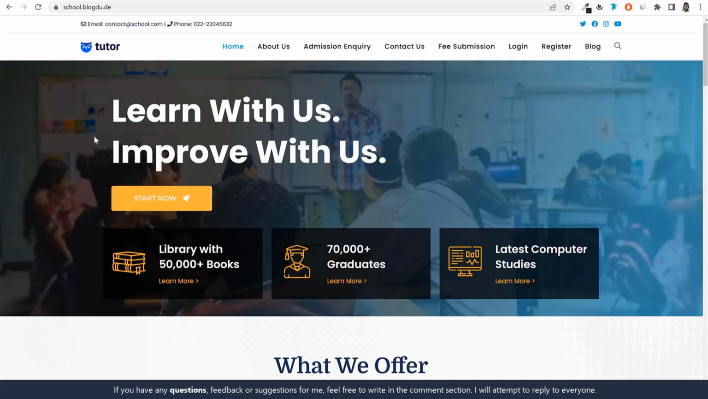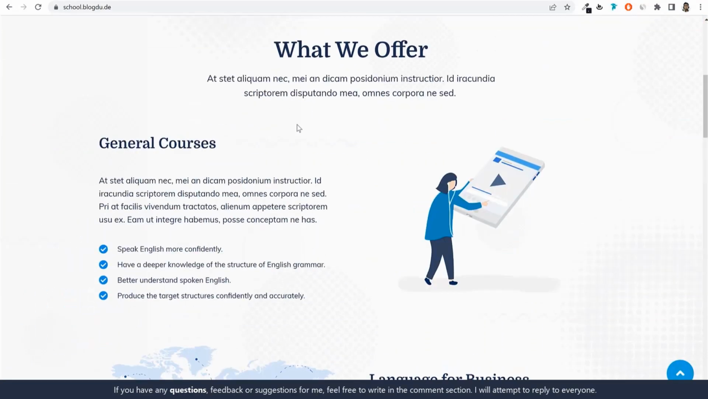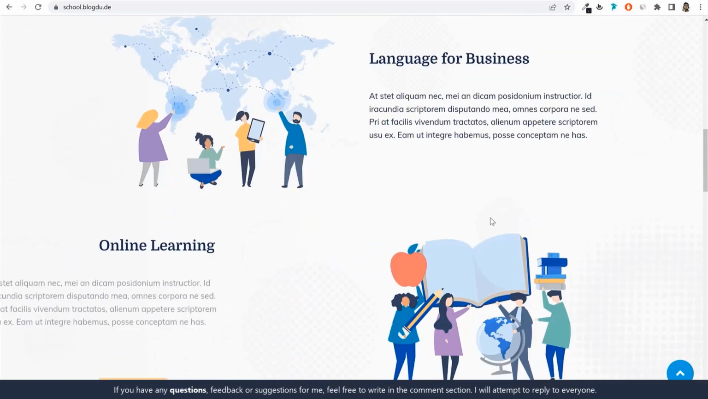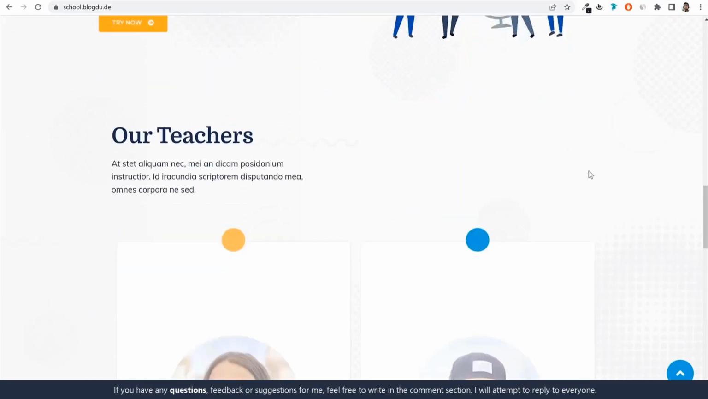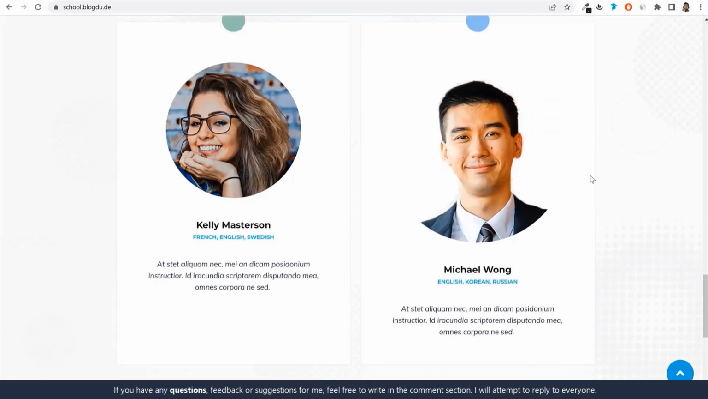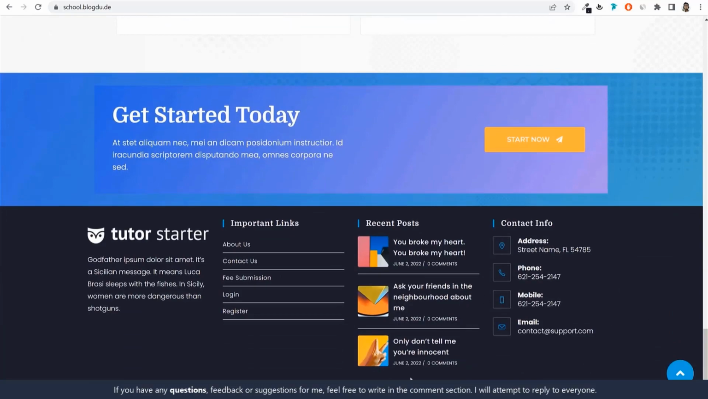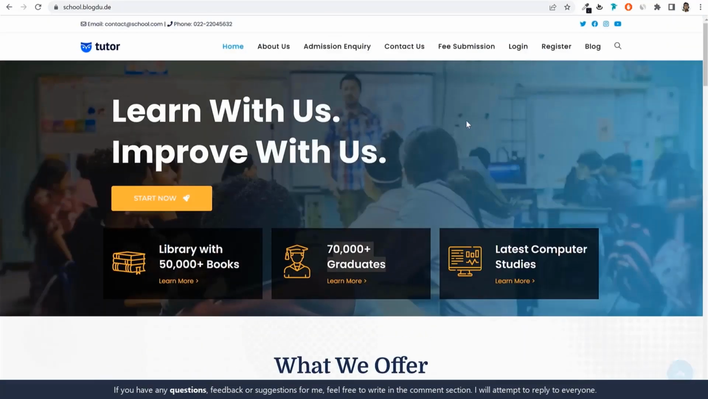So on this school website here, as you can see, this is the front end. This is the first section. You can give some title, subtitle. You can have a call to action button, library, about how many graduates, how many computer studies. Then if you scroll down, what you offer, language for business, online learning, whatever options, features you have. You can add your teachers' details or the trustee details, the people who are managing this school, all these details can be given over here. So creating this website is pretty easy.